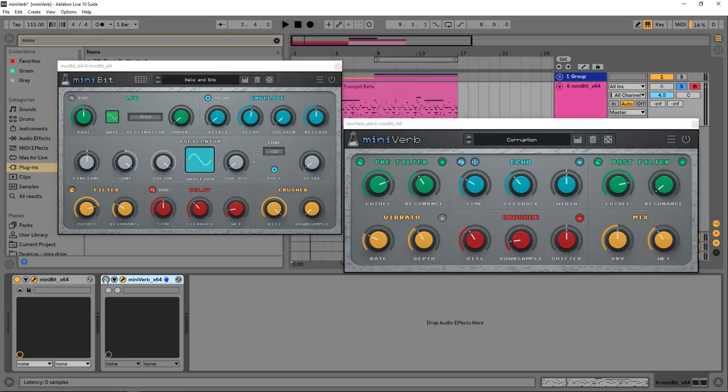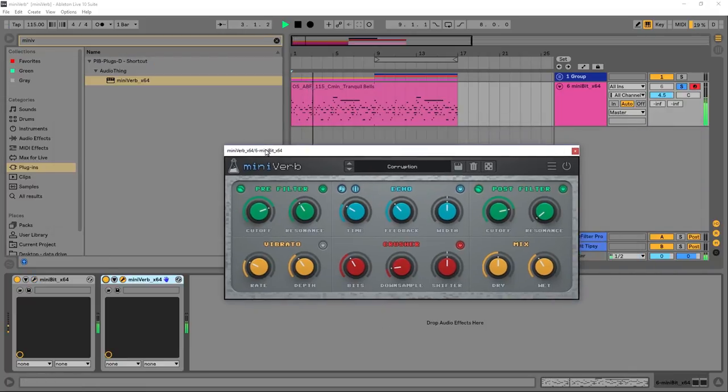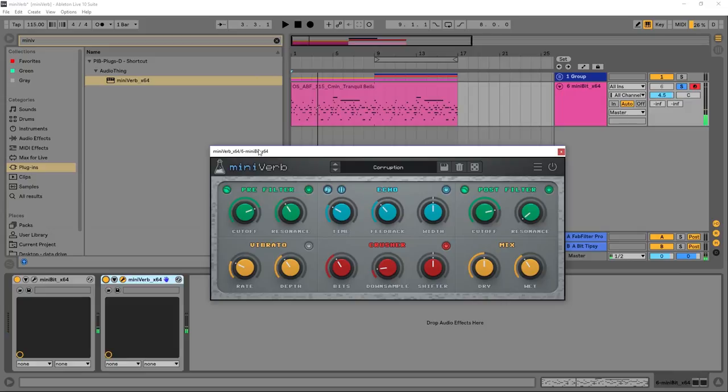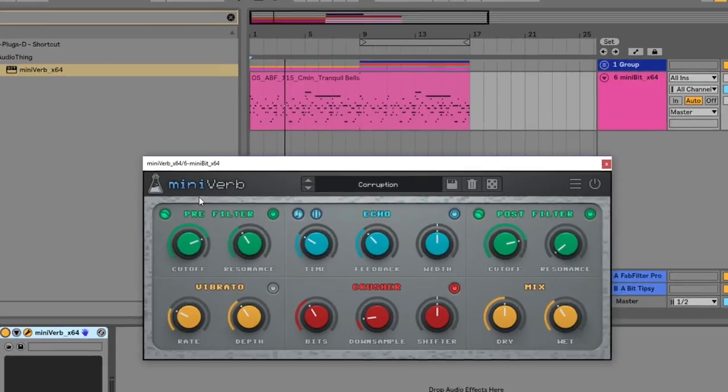And then I've added miniVerb. So it's giving me that nice lo-fi echo slash reverb-y sound. So let's just go ahead and jump right in.